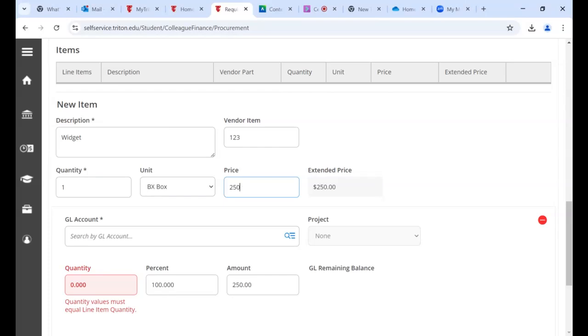So in your little folders, you have a laminated sheet, and it tells you when you need to get approval and when you don't. So if something costs $250, how many bids do you need? Just the one. Just the one that you're sending in.